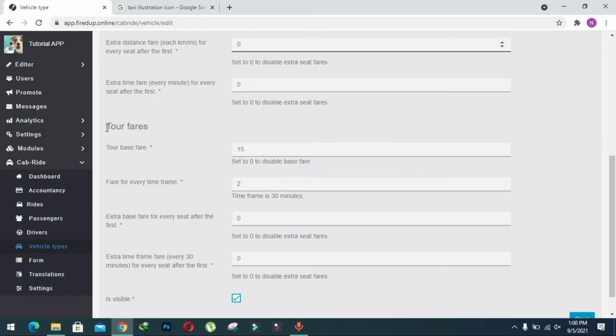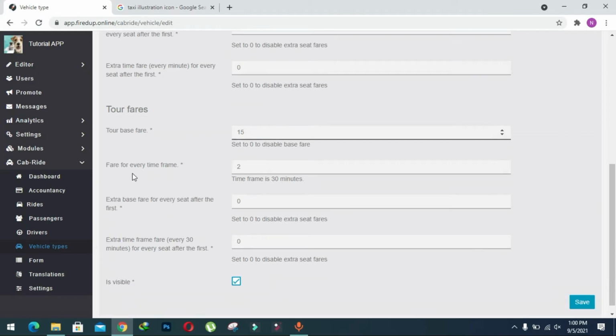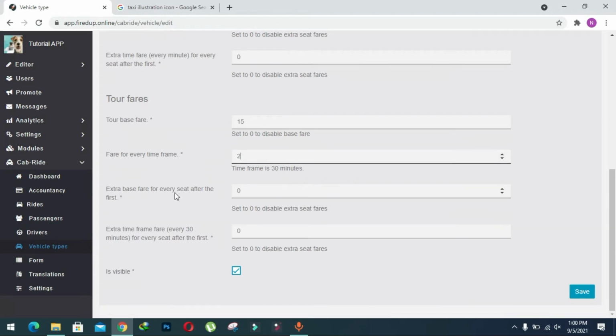I have added the tour base fare, that is $15. The fare for every time frame I have added at $2, and the time frame is 30 minutes. The extra base fare for every seat after the first, I have disabled, set to 0. You can also manage the extra time frame fare every 30 minutes for every seat after the first. I have also set it to 0. You can also change it to an extra seat fare as you want.